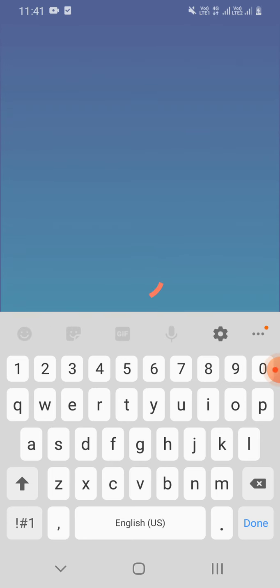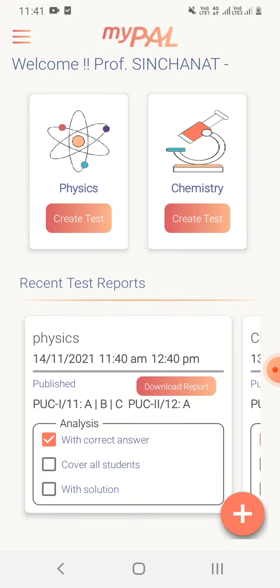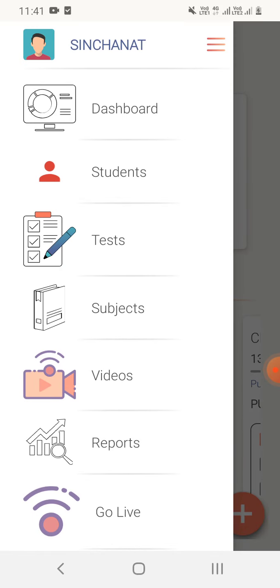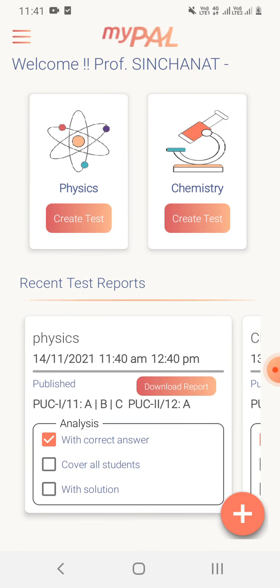Once you click on let's go, this is how the screen would look like, where on the top on the left hand side you have three horizontal lines, that is menu. If you click on that, below you have the list of features. First click on dashboard. Here you have create test card. The respective faculties will have the respective create test card.